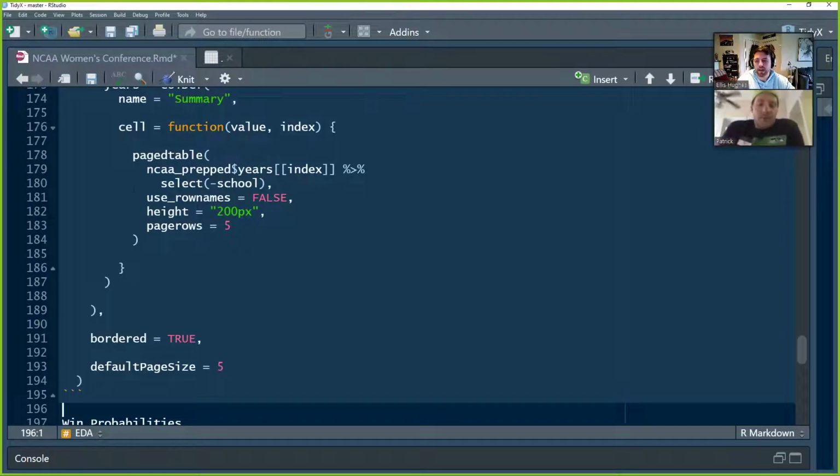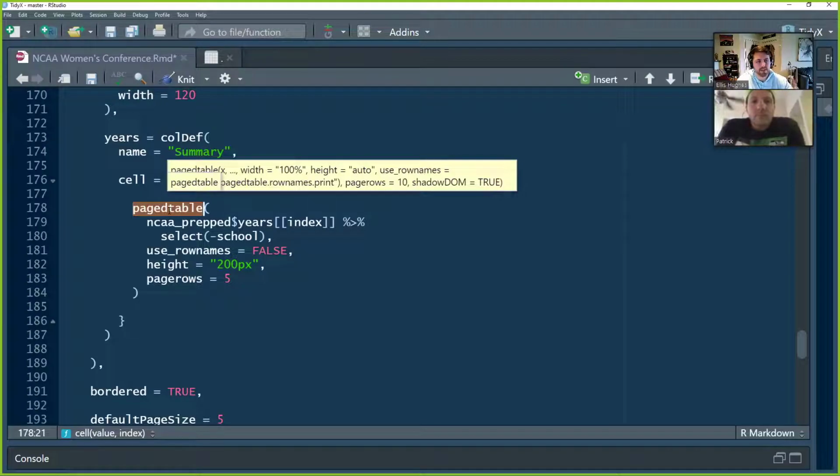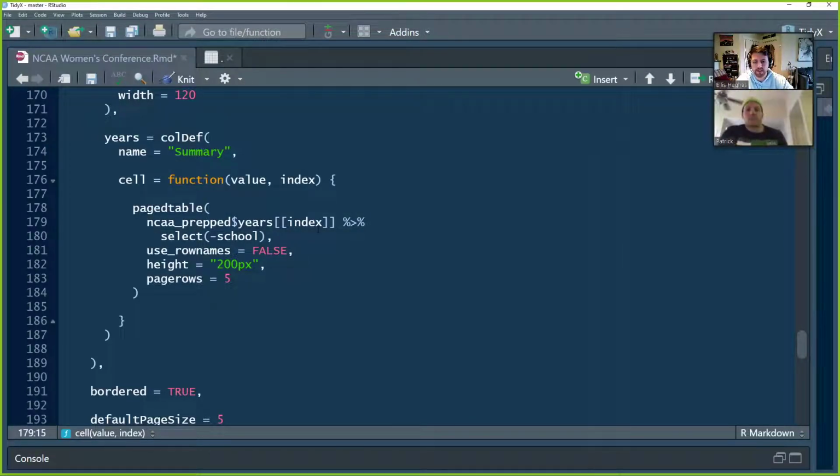Exactly. So pagetable, the first argument is a data set. So we're going to select the NCAA prepped years. This is the data frame that we were working with. Kind of pluck that off and put that inside of the list. I'm going to remove school because we already know what school we're going to be working on. It's in the Reactable. We have that. By default, it tries to use row names. I don't want it to in this case because the row names aren't informative. It's like 1 through N, so it's not helpful.